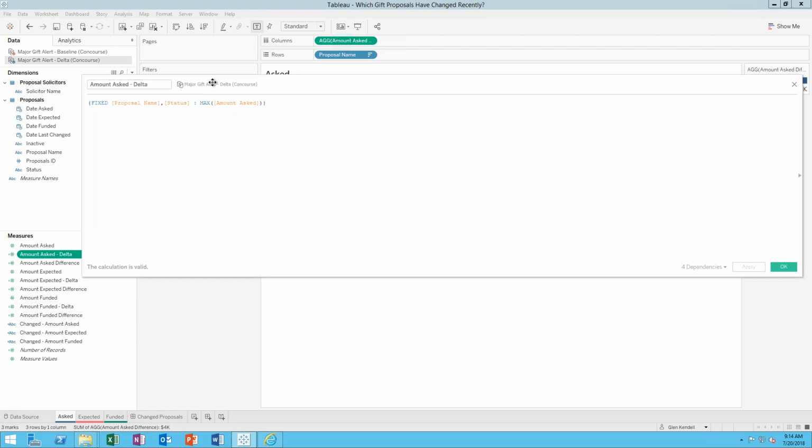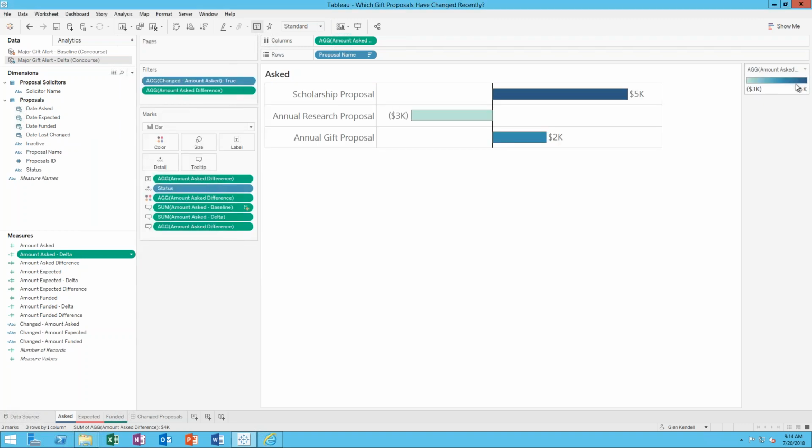This calculated field here is associated with this data source. Calculated fields travel with the data source, so it's telling you the major gift alert delta data source is the one this is on, and so I've named my calculated field accordingly. This is amount asked delta, and for the level of detail calculation itself, I'm using fixed, and then proposal name and status both. I'm not going to go into the details of what all that means on level of detail; I'll have a separate video about that. Just know that we're using a level of detail calculation here to get amount asked for each proposal within the delta data source.